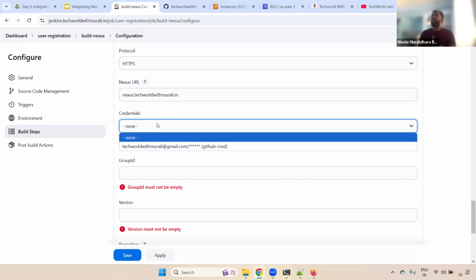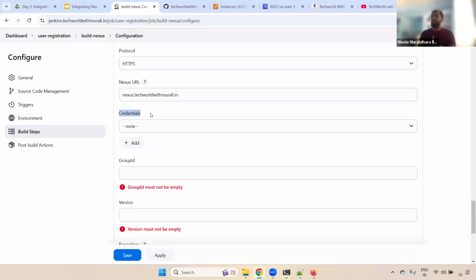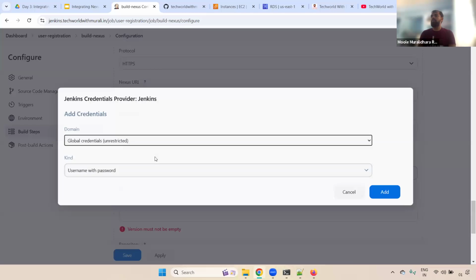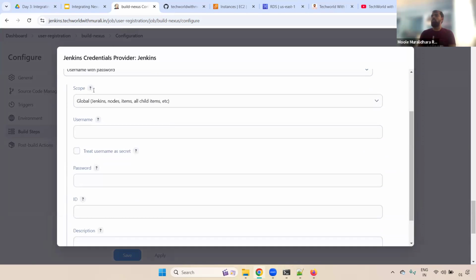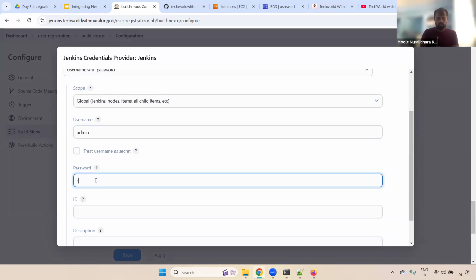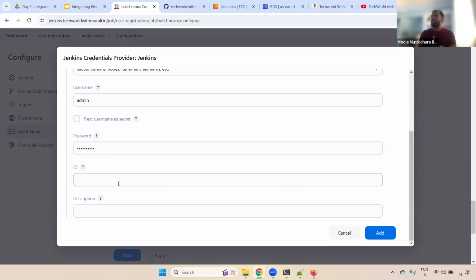Fine. And here, most important, you need to define the credentials. For that, click Add and then Jenkins. Select username with password, and the scope is global only. Here I'm giving the username admin, and the password I'm giving my password. I'm declaring the password as well. Okay, super. Here it is asking for the ID. I'm giving Nexus cred. Cred is nothing but credentials.